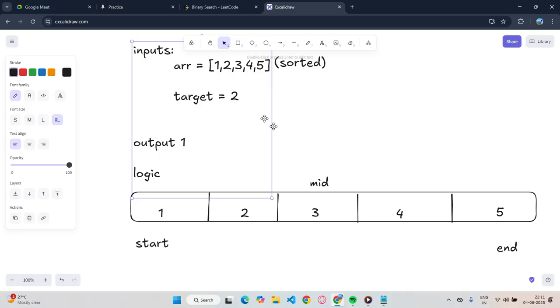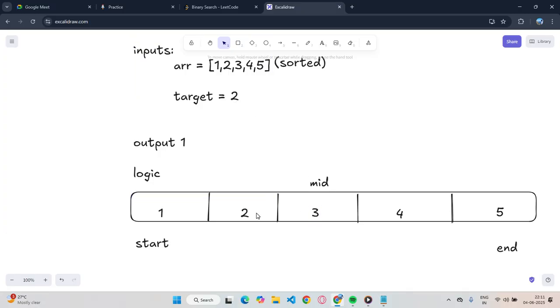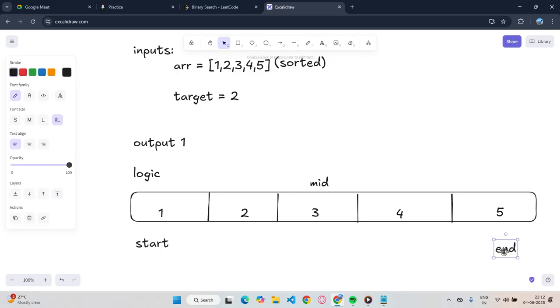If the target number is less than the mid value, then only the left part of the array has the target value. Since we know this information, we're going to cut out the entire right side part. So what we're going to do is move our end pointer to our middle minus 1. Now, in these two we're going to calculate the mid.